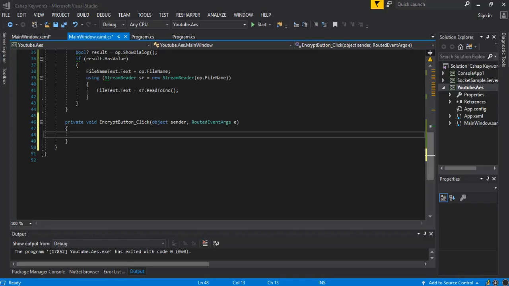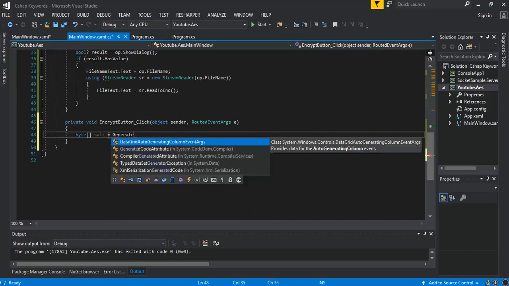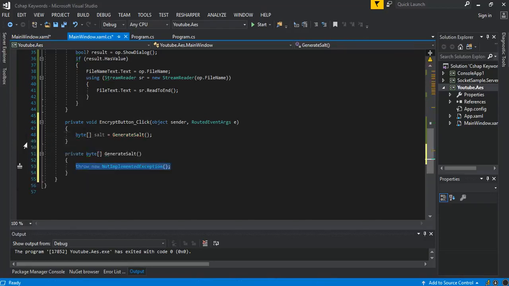First bit is our byte array, and this will be our salt, and it will be equal to generate salt, and this will be a private method that we will just create straight away. We create the method that returns a byte array. So we implement it straight away. We have a byte array, which is our data, equal to a new byte, and we initialize it with 32.